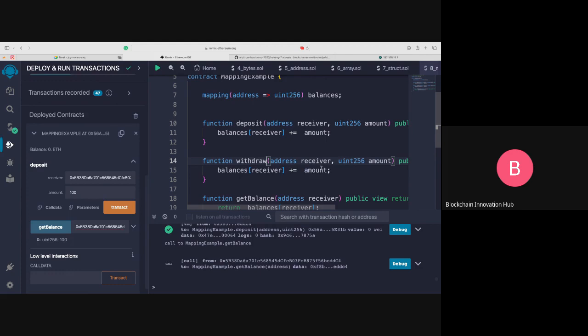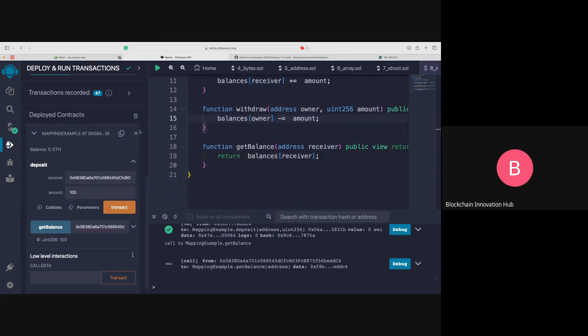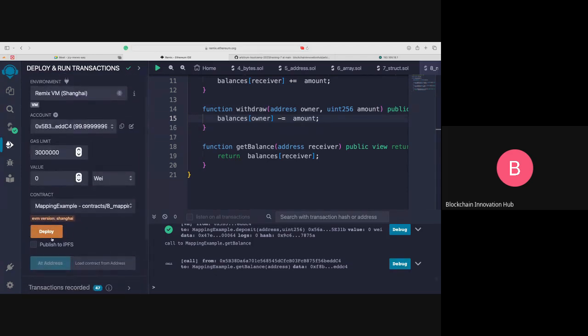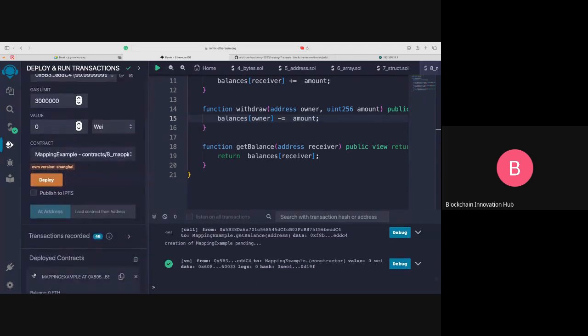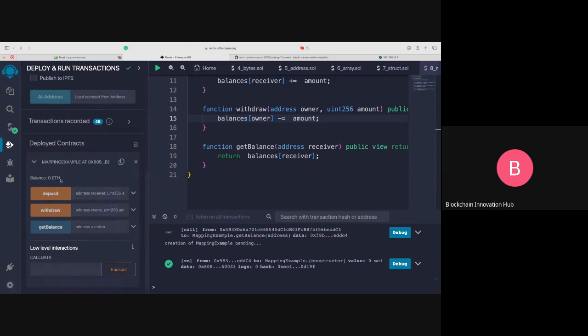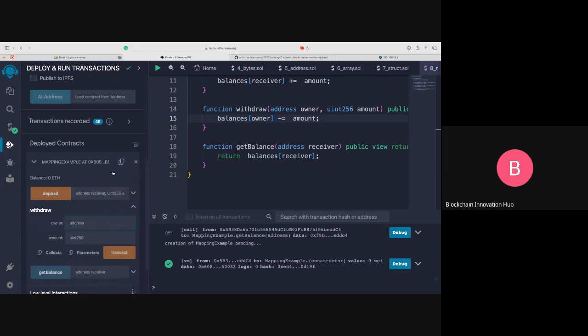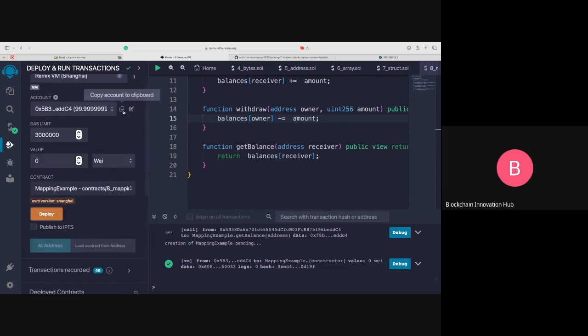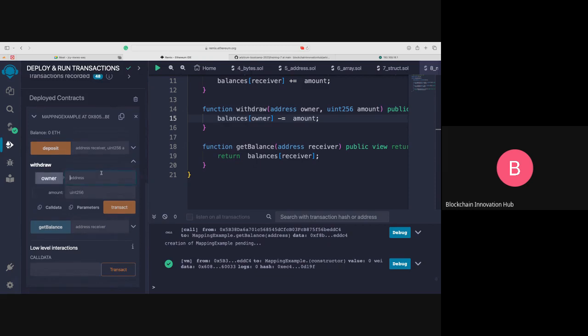Withdraw. Then when you want to withdraw, you specify the owner, the amount you want to withdraw from. Then you just say minus equal to this account. Then you now withdraw. Then let's now try to deploy this contract again. We are deploying a new one, and you can see that we have 3 interfaces: deposit, withdraw, and get balance. Let's try to deposit to this address. Let me copy the address. Let's try to deposit 10.